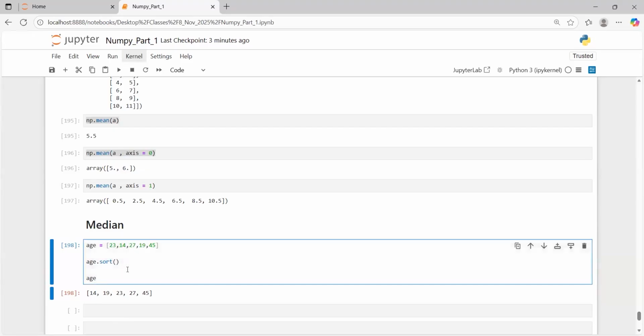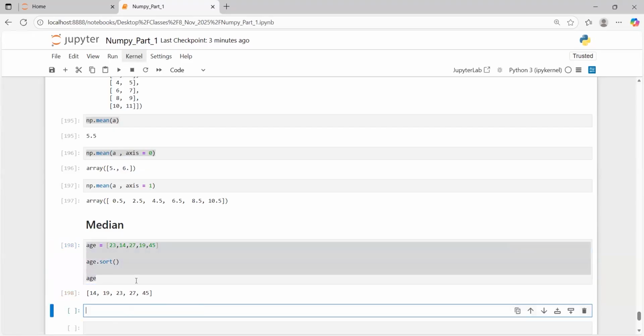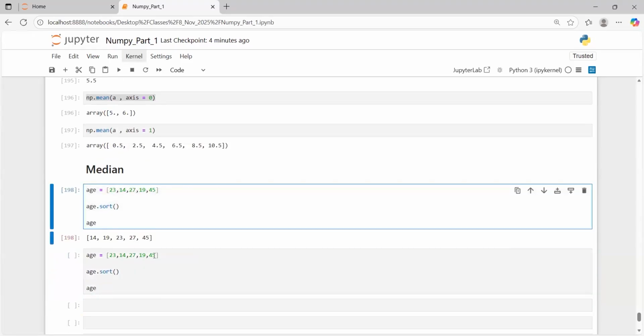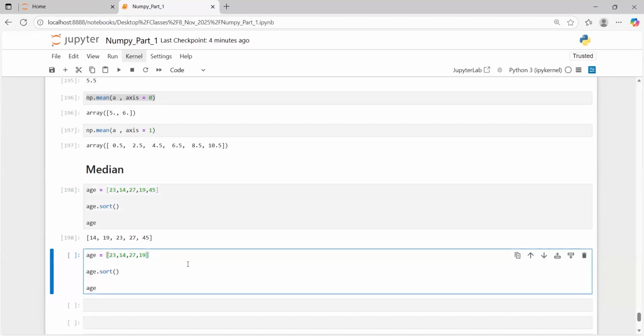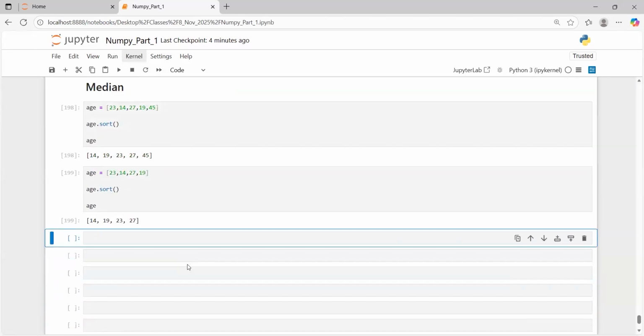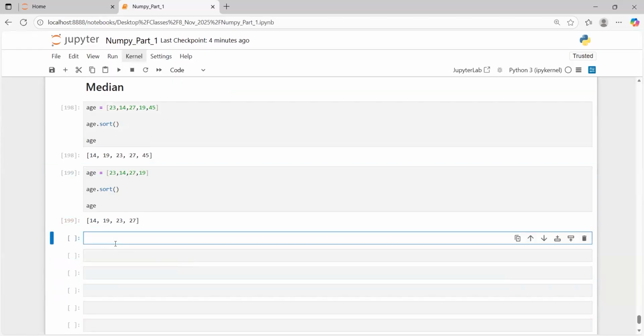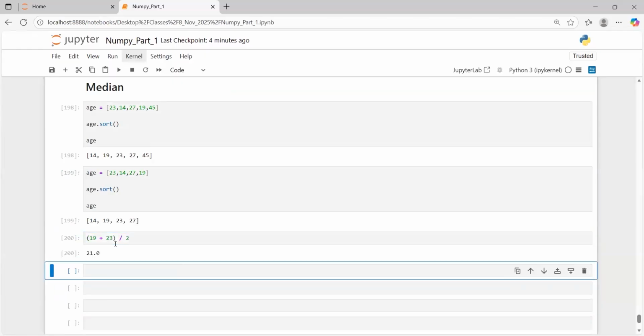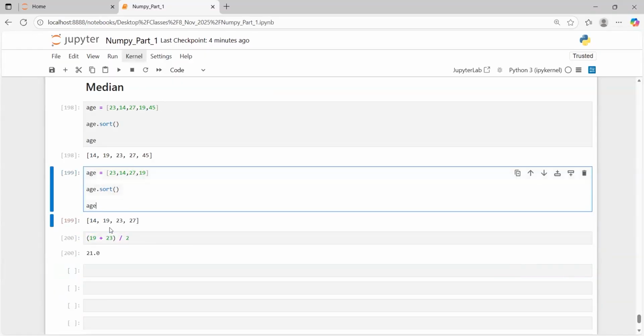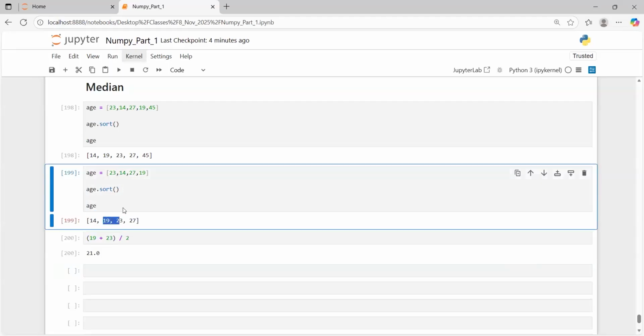Here the number of elements was odd. What if, let's say, the data is like this? Now what will be the median of this data? How do I calculate it? Capture the middle two values and take the average of that. That is 19 plus 23 divided by 2. Run this code. This is how you calculate the median for this type of data.